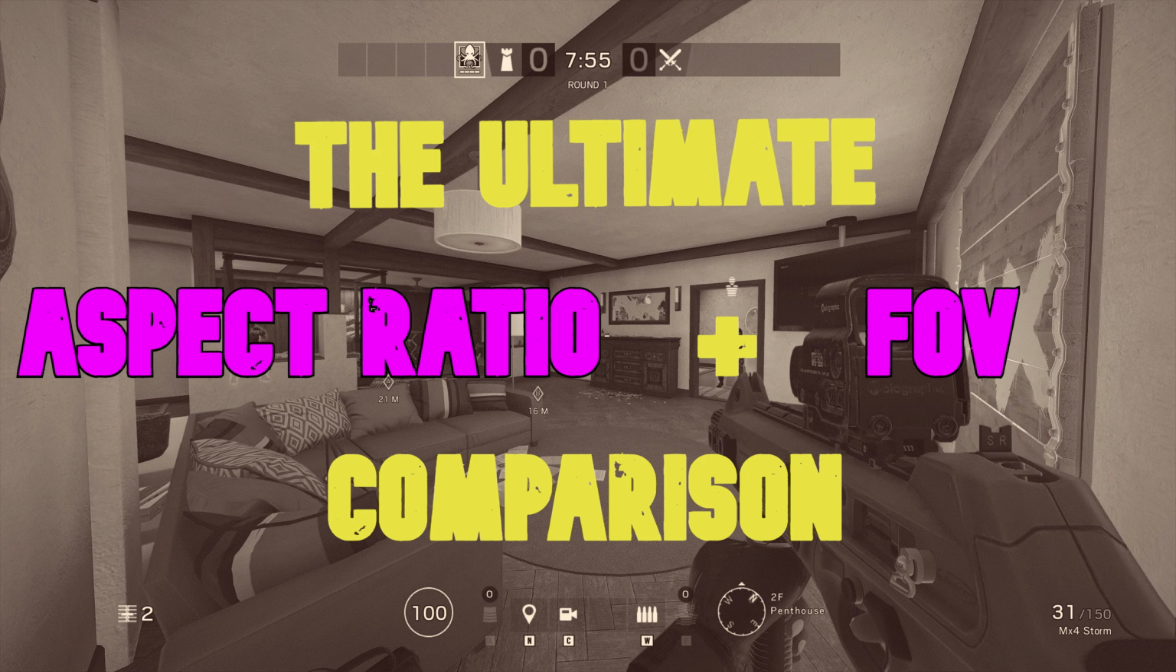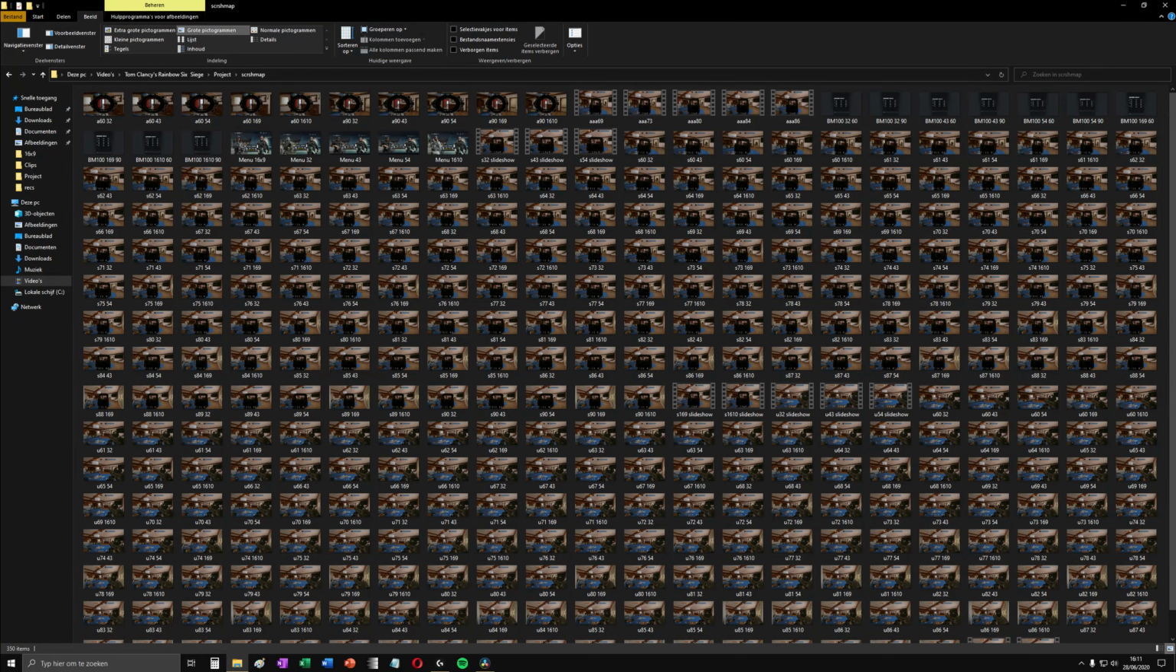Welcome to the ultimate aspect ratio comparison for Rainbow Six Siege. I screenshotted every single FOV setting on every aspect ratio to make this comparison.